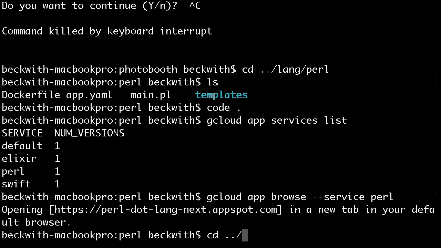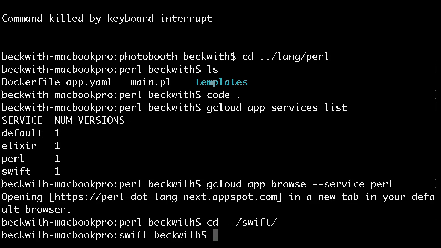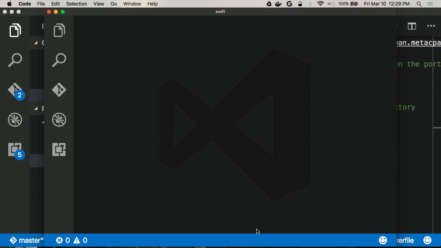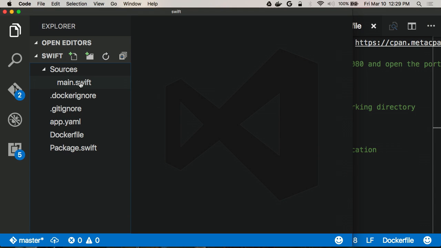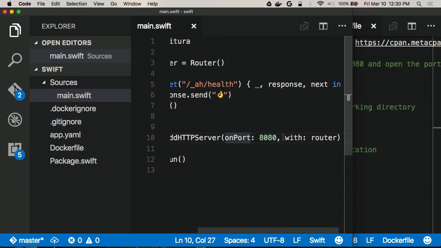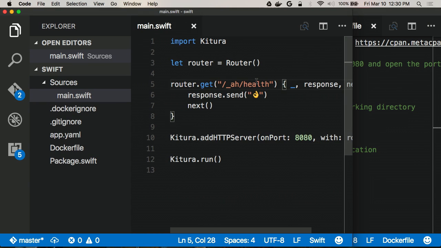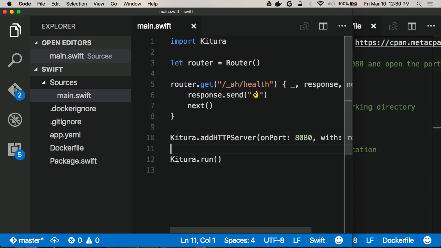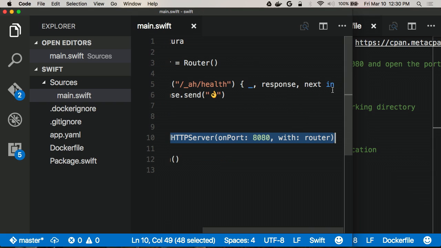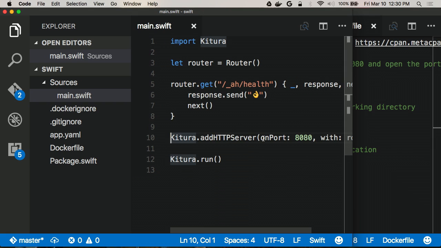So what I'm going to try out now is I have a demo with a Swift web application. Again, we're going to run code, take a little bit of a lap around the source code and see how it works out. All right. So in my sources, I have main.swift, and this is using the Kitura web framework on top of Swift. I'm going to build a new router object, create a route for my health checks, and then add the HTTP server telling it to listen on port 8080. Not a whole lot going on here, very simple app.